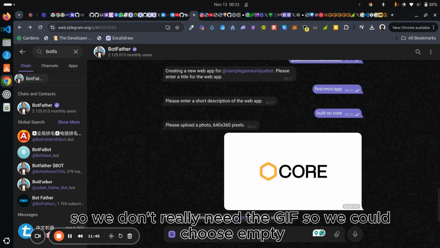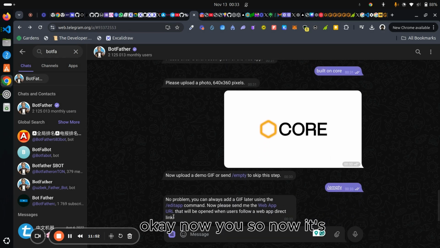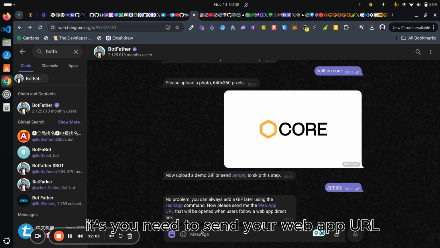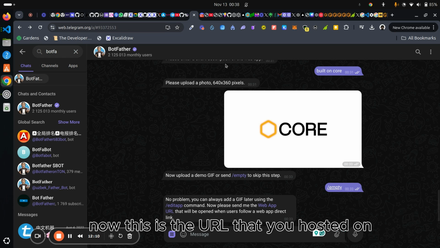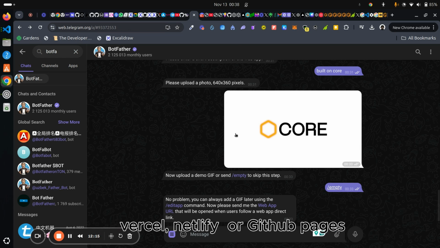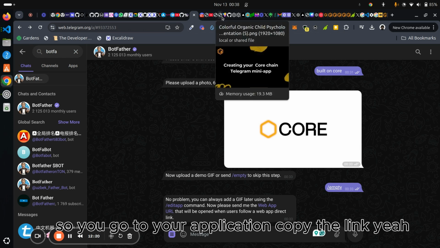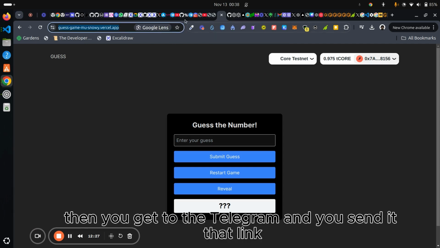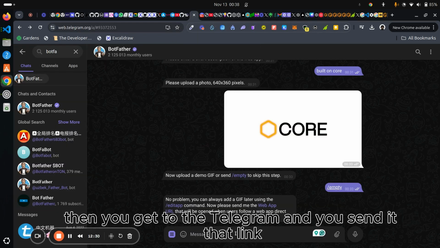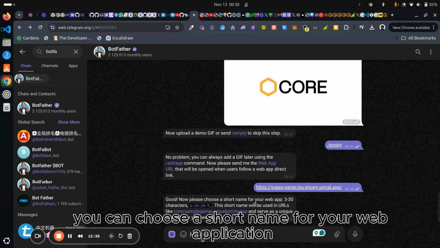Okay, so we don't really need the GIF, so you could choose empty. Okay, now you need to send me your web app URL that will be opened. This is the URL that you hosted on Vercel, Netlify, on GitHub Pages, whatever static web hoster that you use. So you go to your application, copy the link here, and head to Telegram and send it that link. Now you can choose a short name for your web application.